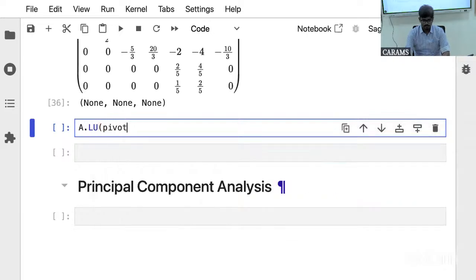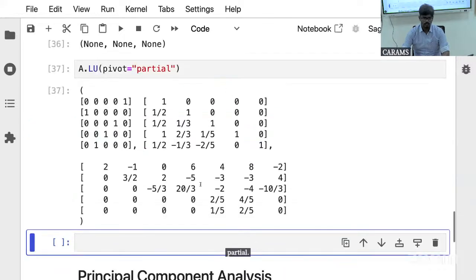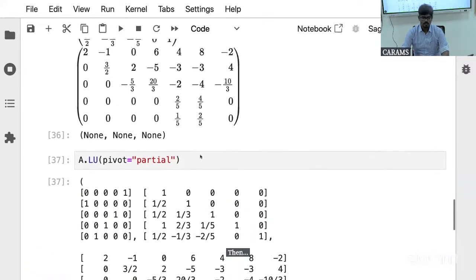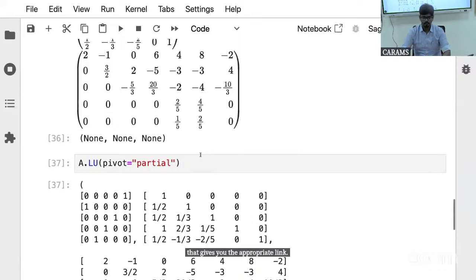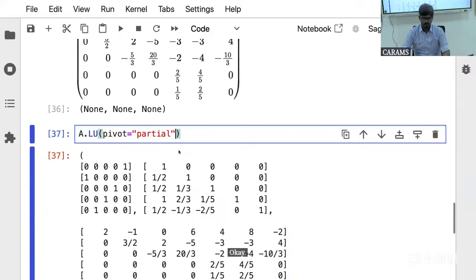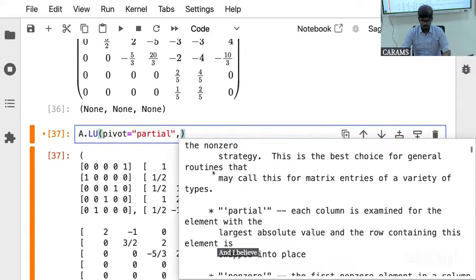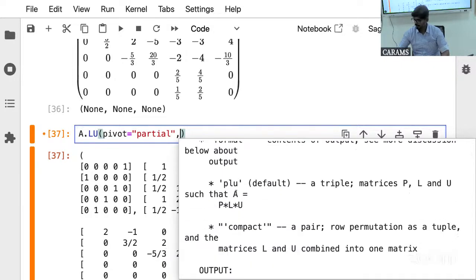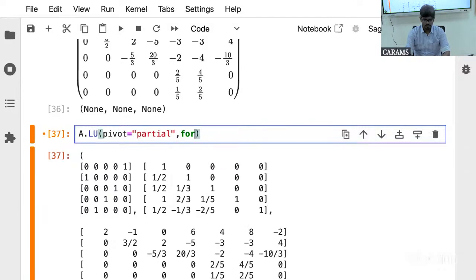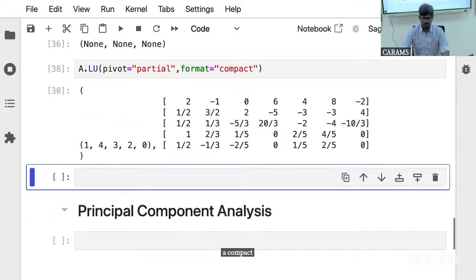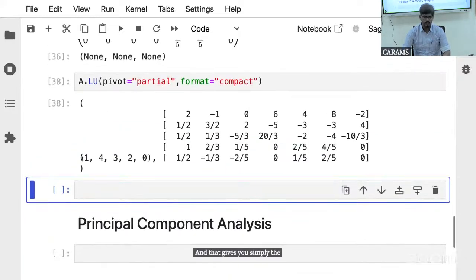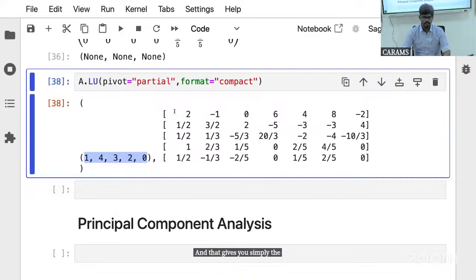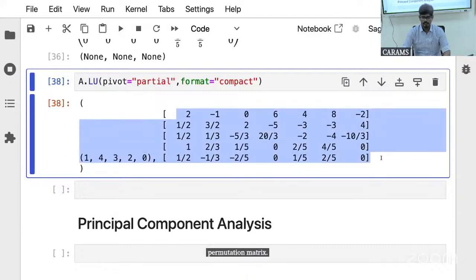So if you write pivot equal to partial, that gives you the appropriate result. And I believe there is also a compact version of it under format. If you give compact, that gives you simply the permutation matrix and the whole matrix as it is.